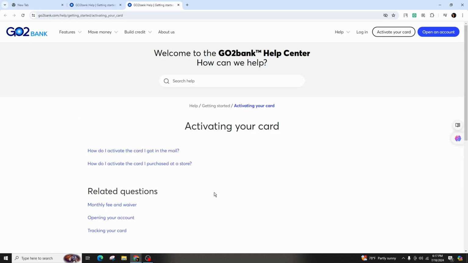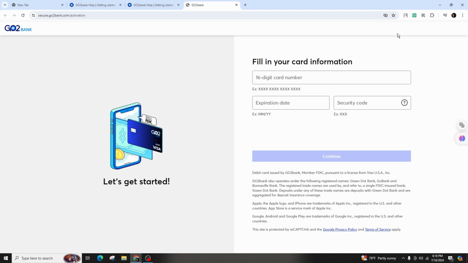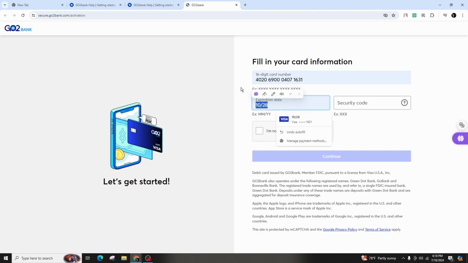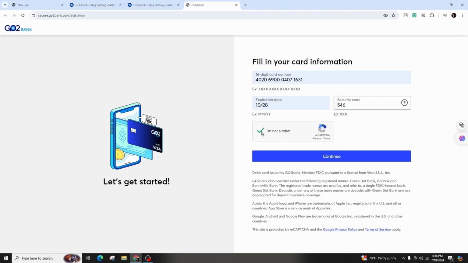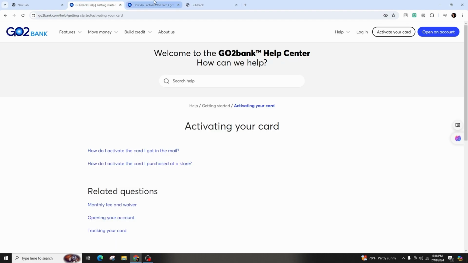Once you click on it, you will be taken to this kind of page from where you need to locate the activate your card option in the top right corner of the screen, which is just beside the open an account option. And once you click on it, this will directly take you to the login portal, from where you need to first enter the 16-digit card number in the first field, followed by the expiration date of your card, then security code, and also check this box with the verification and click on the continue button that is highlighted in blue color in order to successfully activate your Go2Bank card.